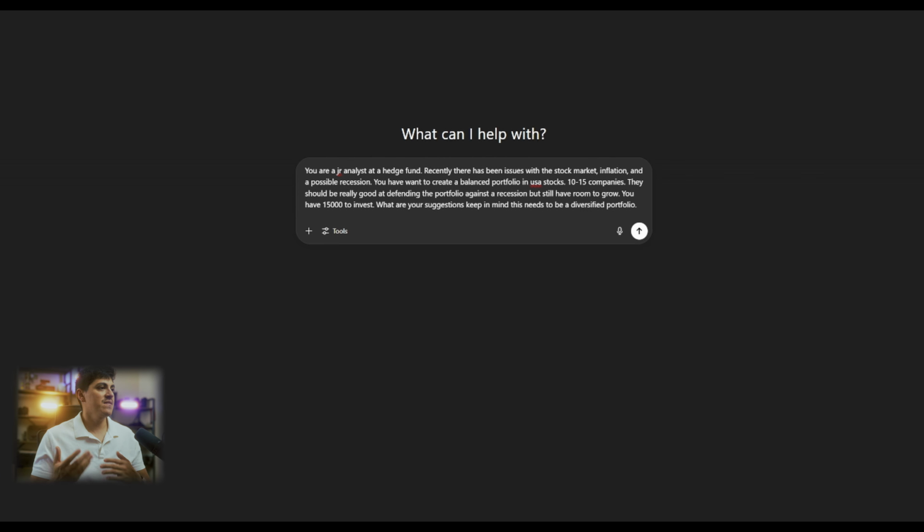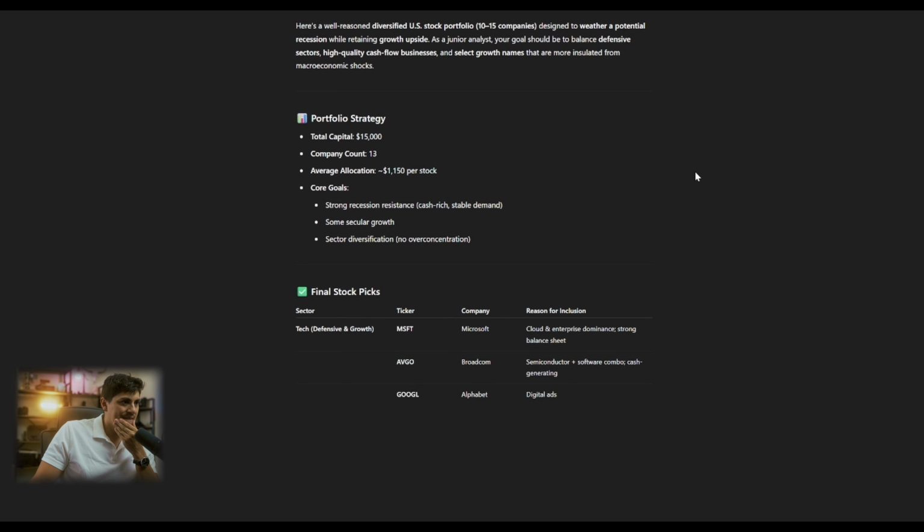All right. So basically what we're asking ChatGPT is to pretend that it is a junior analyst, right? And it's going to be analyzing a portfolio, right? We want this portfolio basically to be a very balanced US equity portfolio, mainly between 10 to 15 stocks that are very diversified across the spectrum, right? But also we want this portfolio to be very resistant to recession. So let's see what ChatGPT gives us.